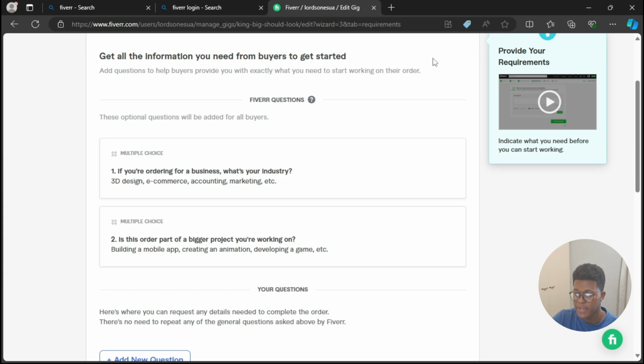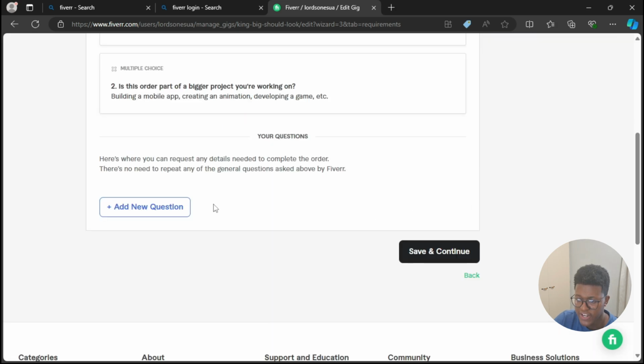So then you'll be greeted with this page which says Fiverr questions. These optional questions will be added for all buyers. So if you're ordering for a business, what's your industry? So basically, you want to get more information about the type of project that the customer is working on so that you can have a clear understanding of what to do as a seller. You can add in your questions by pressing on the blue Add New Question here.